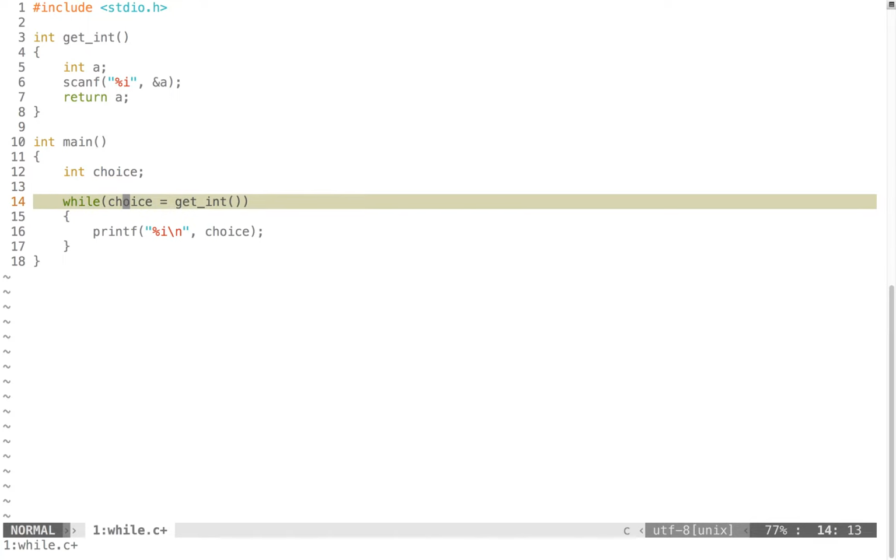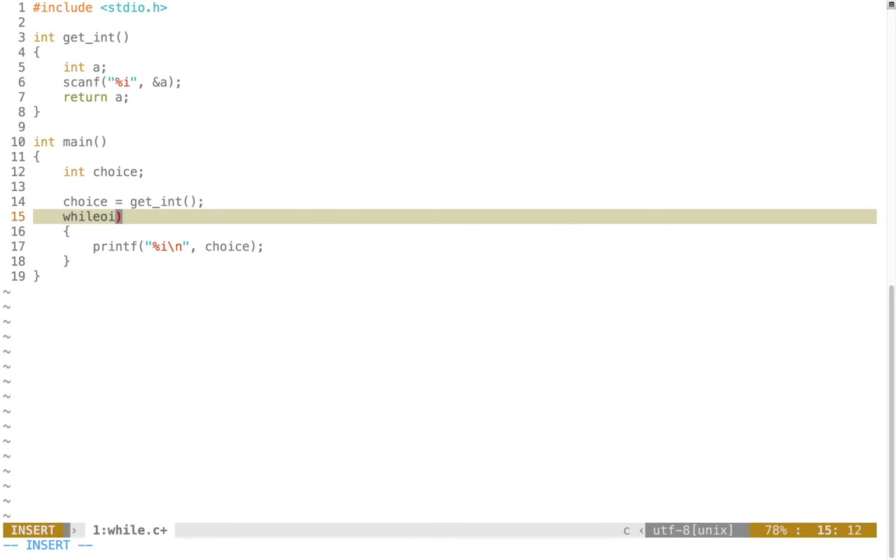So again, what this will do is call the getInt function and store the value in choice. So whatever value is returned from getInt is stored in choice, and that value is then immediately tested. So this is the compact way of writing it. But another way of writing it would be something like this. We could say choice equals getInt. And those are exactly equivalent.